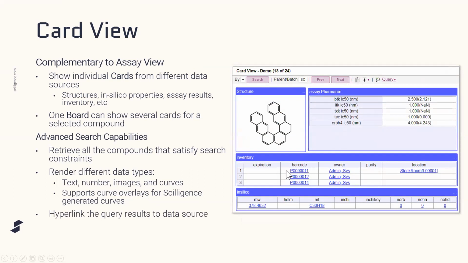Also, this enables hyperlinks to display in the cards. So what do I mean by that? You'll notice in this inventory table, or I'm sorry, this inventory card, which is a table type of card, you have several different hyperlinks. The barcode of the container that this really ugly, greasy structure is stored in, the owner who created this, and even the stockroom location.